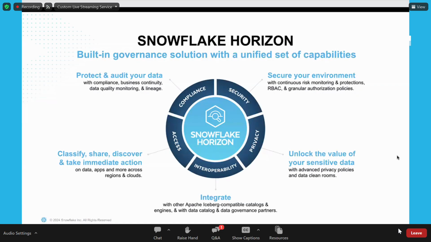Snowflake Horizon is a set of tools that can help you secure your data. With data coming from different places, it can be structured data, semi-structured data, unstructured data, even open source formats, Iceberg table data. We can help you manage all that data in a secured environment with different capabilities and tools under the name Horizon. We can also help to tag the data.